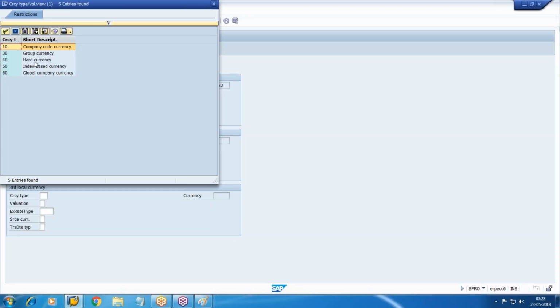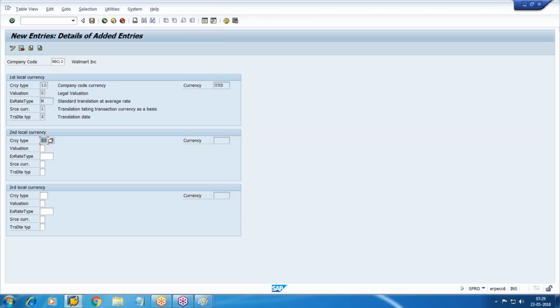Right now we are restricted to a maximum of 3 currencies, whereas in S4HANA you have the option of 10 currencies. Oh, okay. In fact, 13 currencies. Along with these 3, you can add 10 additional currencies. Okay, so I will take the group currency.